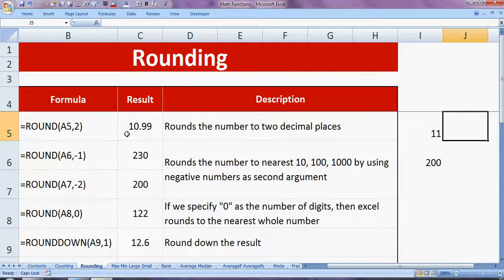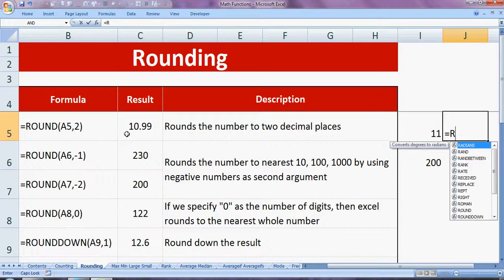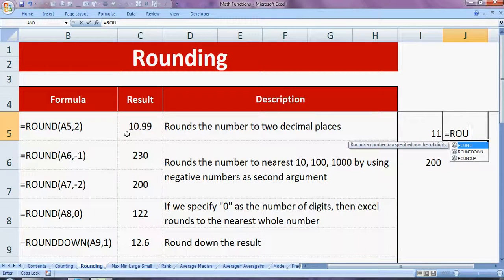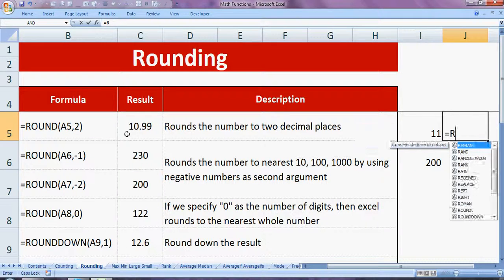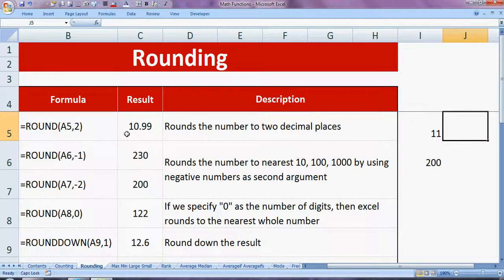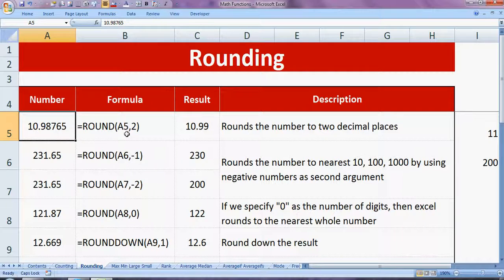Okay. Now suppose this is the number you have and you use the round function. Let me just show you. Equal to, sorry, ROU. So you have a complete list; basically there are three round functions: round, round down and round up. We'll learn about all these three today and some more rounding functions as well.